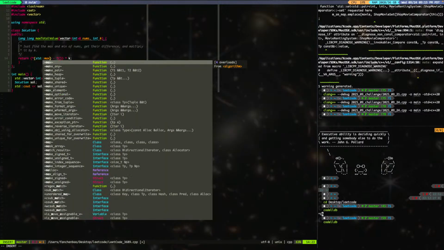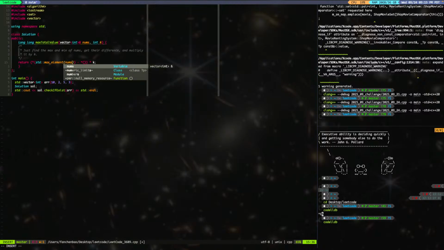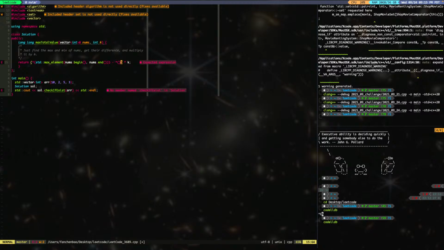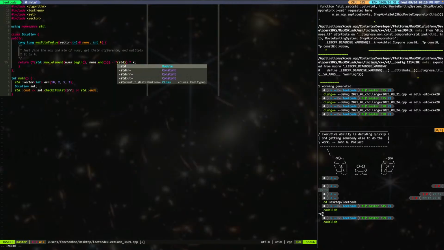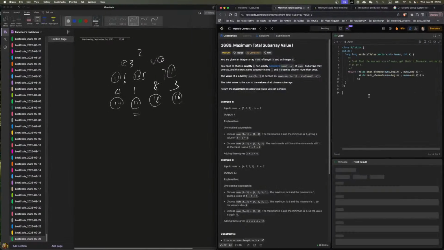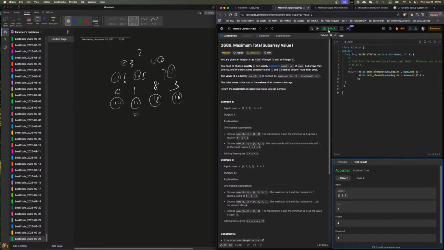Of nums, get their difference, and then multiply it by k. I think it's max element, nums dot begin, nums dot end, and this will be minimum element, nums dot begin, nums dot end. Not sure. It could be right, could be wrong. But I think the test we can definitely pass. But I don't see how this could be wrong.